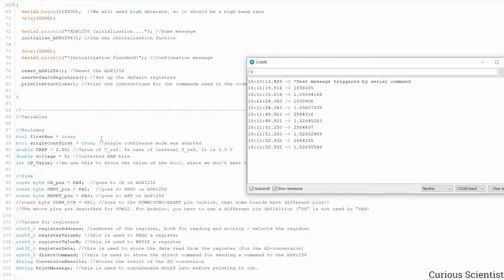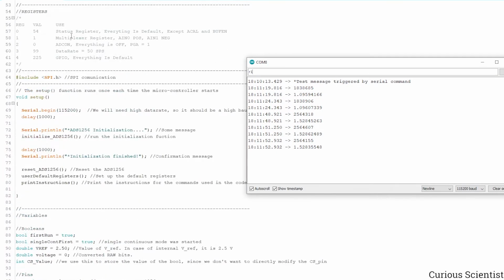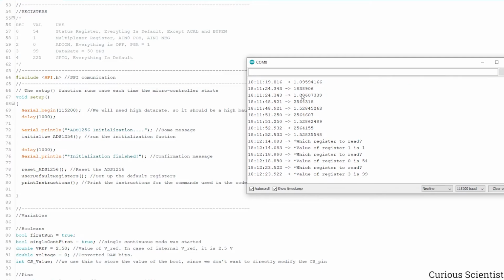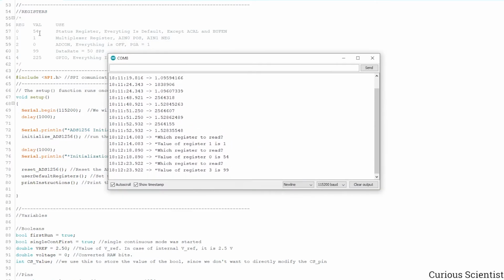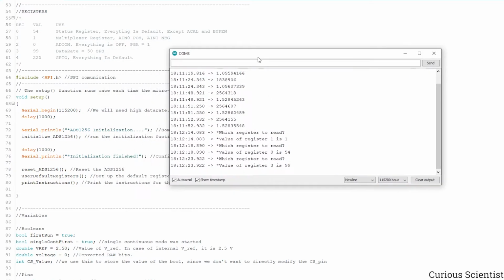in the beginning of the code, this should give us 1 back, and it is 1. If I read the 0 register, it gives 54. Let's read the third one. So you can see that we pretty much have these values here.